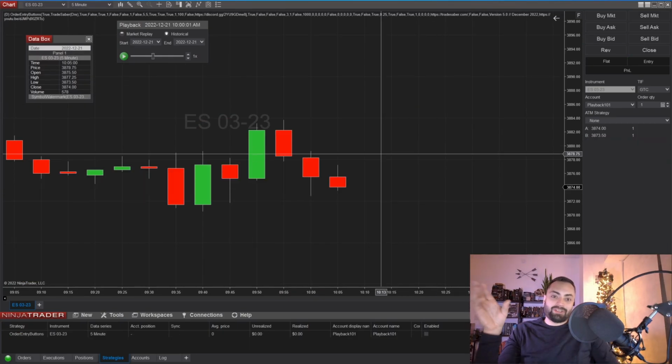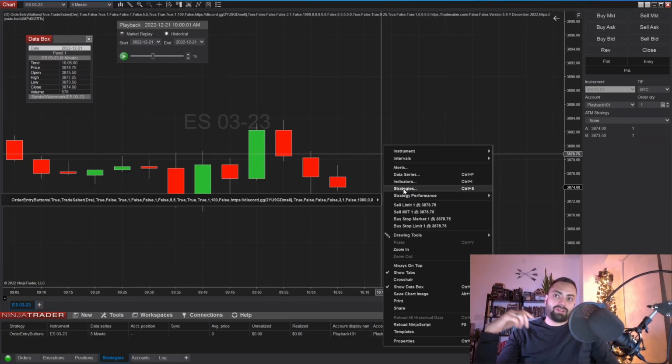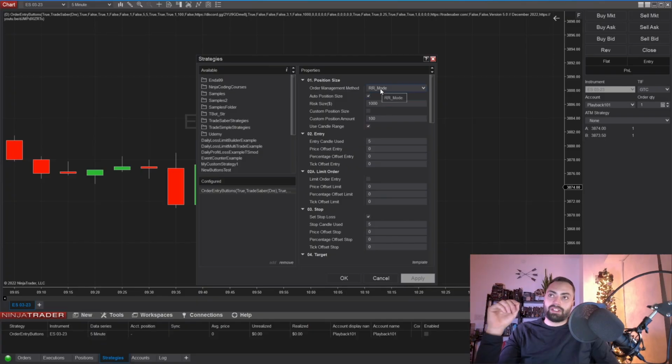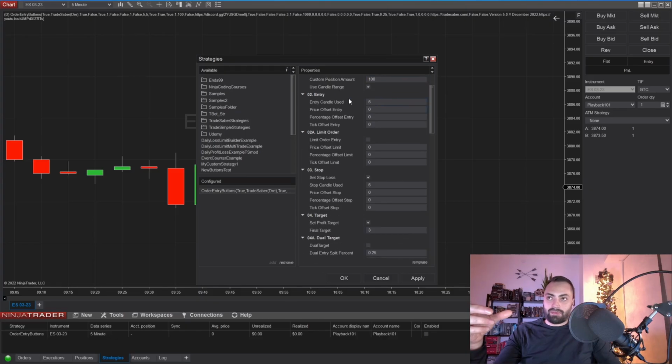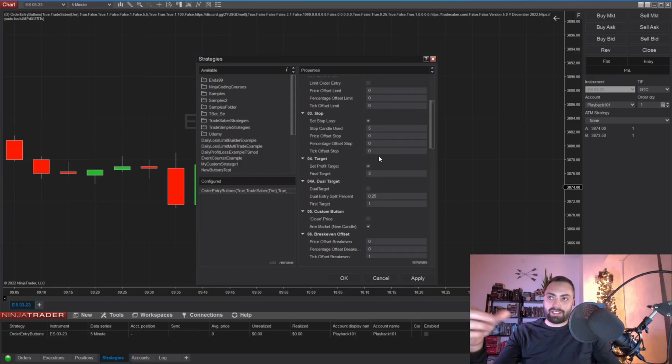So for the final parameter we have to go through is your tick mode. So go to the order management method, switch to tick mode, and this is going to set your stop and your profit targets based on the ticks you selected from your actual fill price. So what that means is once you select tick mode, you have to set where your stop and your profit are going to be set.